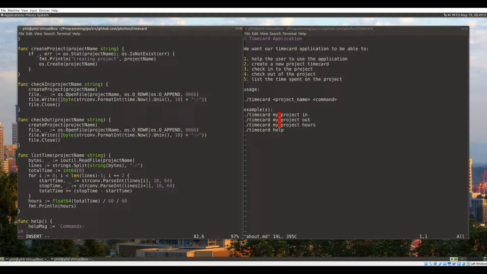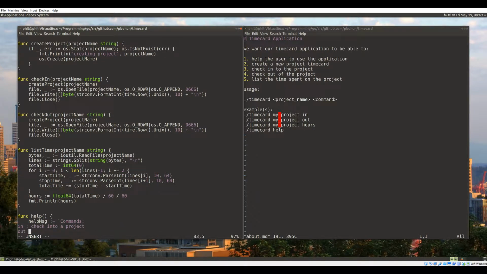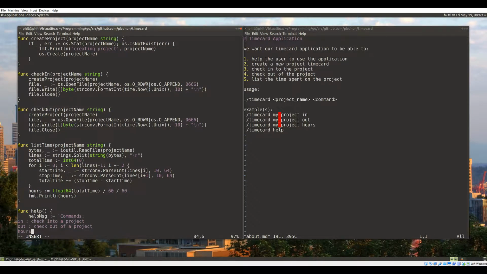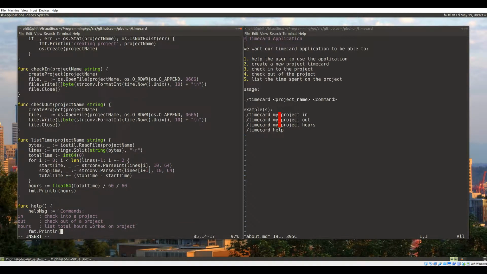And our commands will be in, which will be check into a project, out, which will be check out of a project, and hours, which will list total hours worked on project. Oops, and there we go. And then the only other thing that we will probably want to do here is line these up. And then we'll want to show our help message.